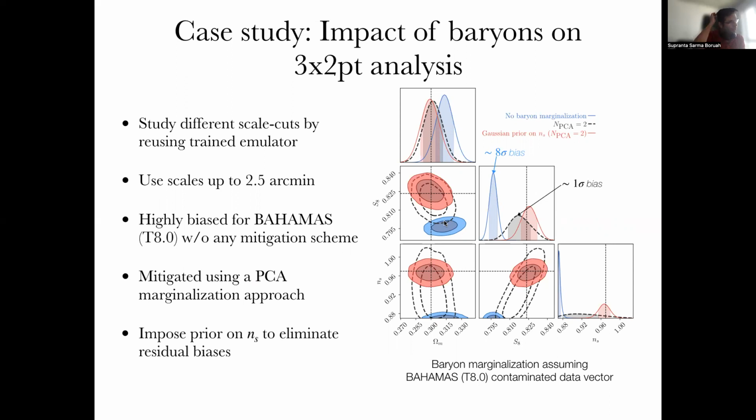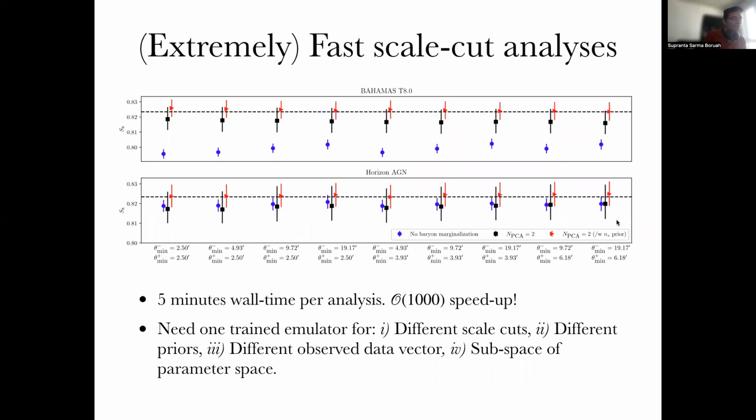To account for these, we looked at 3 different mitigation schemes, each using the exact same emulator. Each of these runs only takes about 5 minutes, which is of the order of 1,000 times faster than this. Not only that, we can now impose different scale cuts and run a lot of these analyses. Here I have run of the order of 50 different runs, which would be impossible using the traditional analysis. But with the emulator, this can be done in just 5 minutes of wall time, which is of the order of 1,000 times speed up of the code.